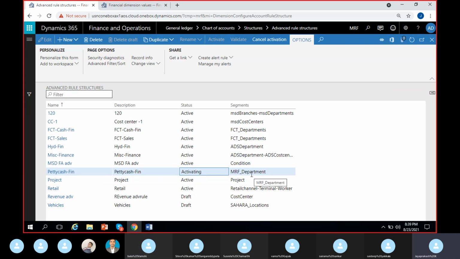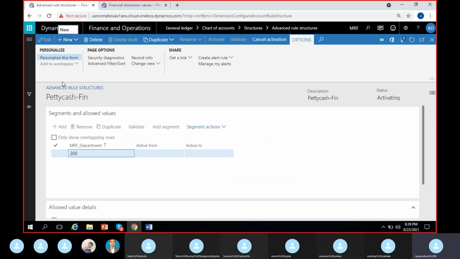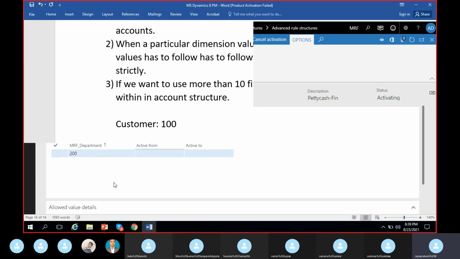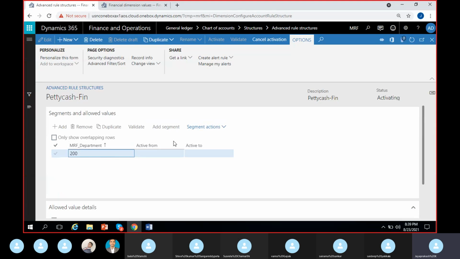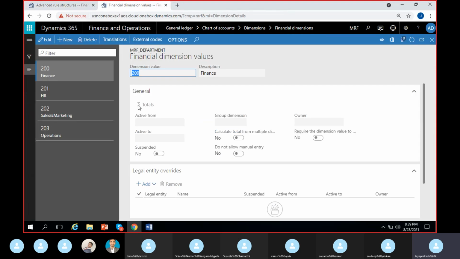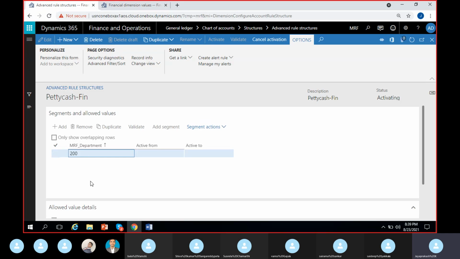So this is one way of configuring an advanced rule structure. It's a very simple advanced rule structure that we have configured. Just create a new one, give a name. In add segment, since we want only one dimension value, the finance department value, I selected department as the segment, and within that I gave the unique value. I got that unique value from the navigation which I asked you about previously. 200 we have, right? So 200 is the finance department. So I gave it here.